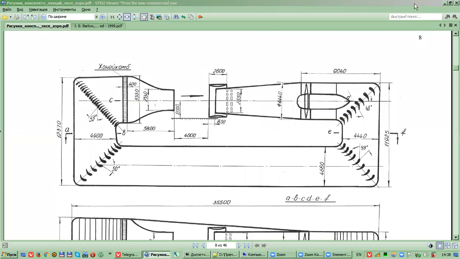Okay, we can start. Can you see my screen? Yes.